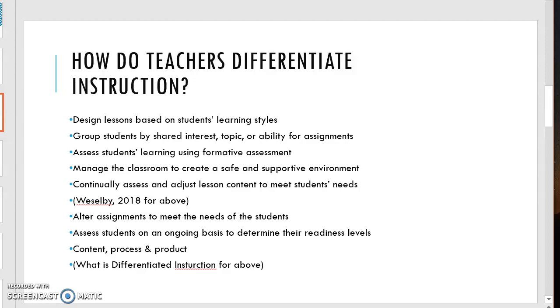This means that we may change these elements, but the changes that are made depends on the students. You can then check them on their readiness levels in these. And these are just some ways to teach differentiated instruction. And I found this again on the What is Differentiated Instruction website, which I found on the course shell.